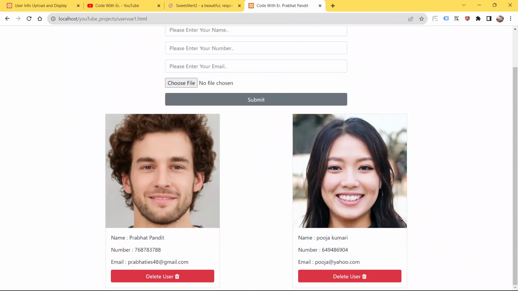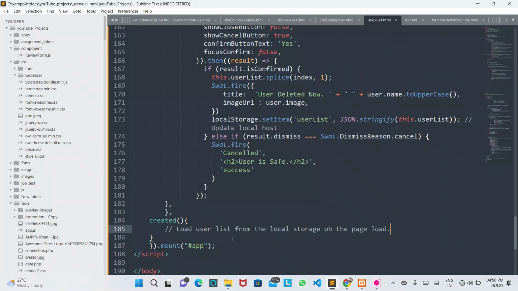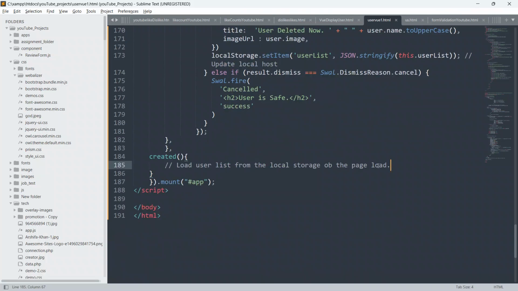So I'm going to write that function. I will say created, and write the comment here: load user list from the local storage on the page load. And we will say window.addEventListener. Which event? The load event. We are going to run a fat arrow function.